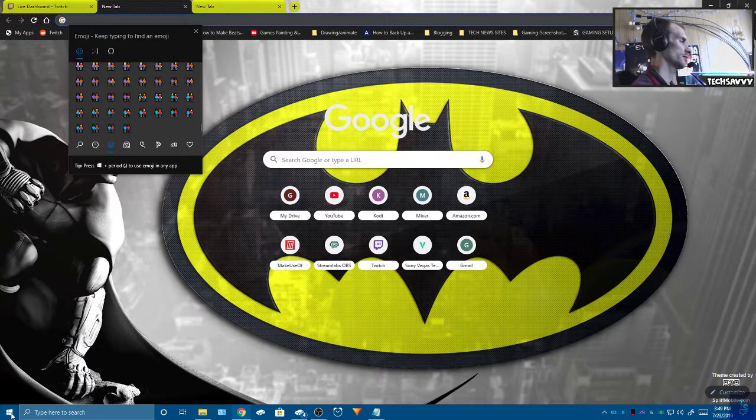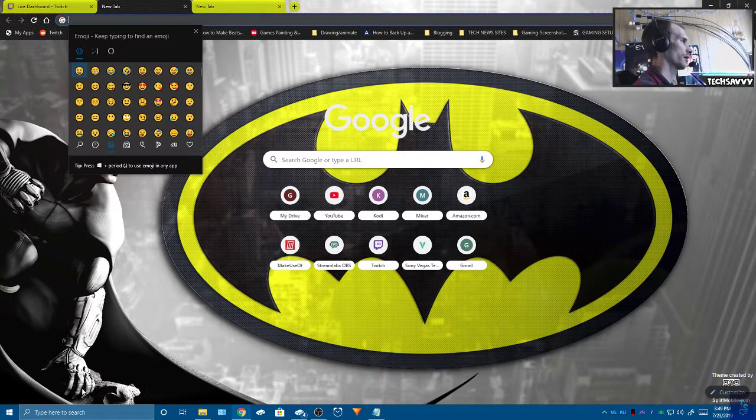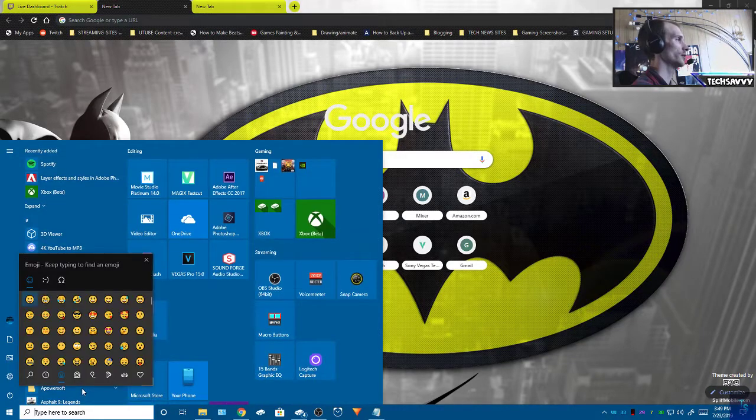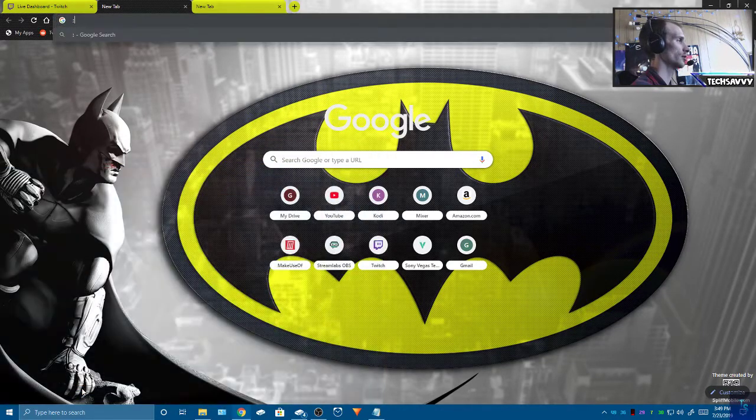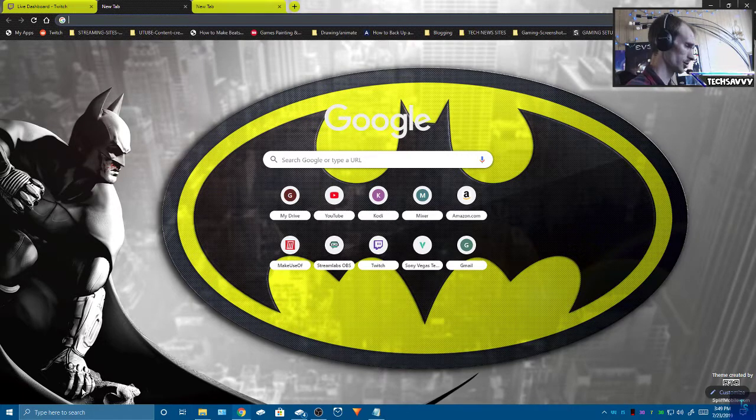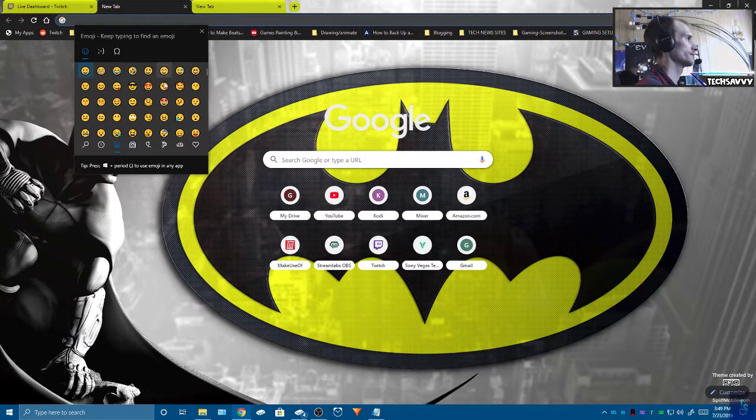Press that period, and it brings it up, or Windows colon. On Mac, it is Command Control Spacebar, and I will put some in.